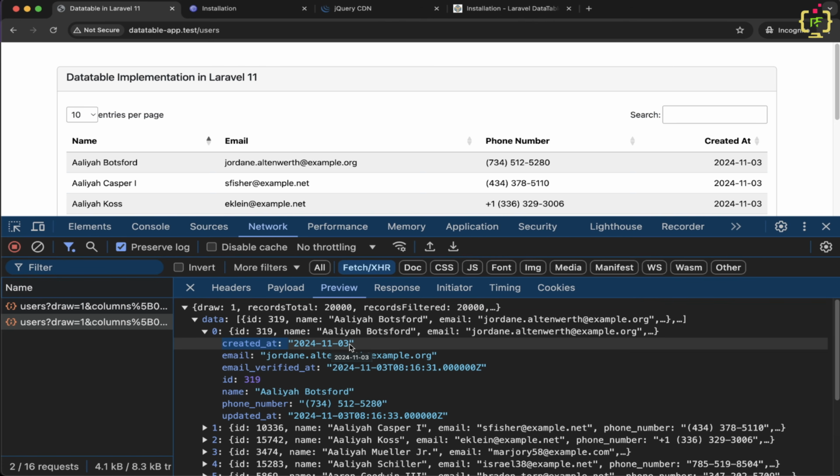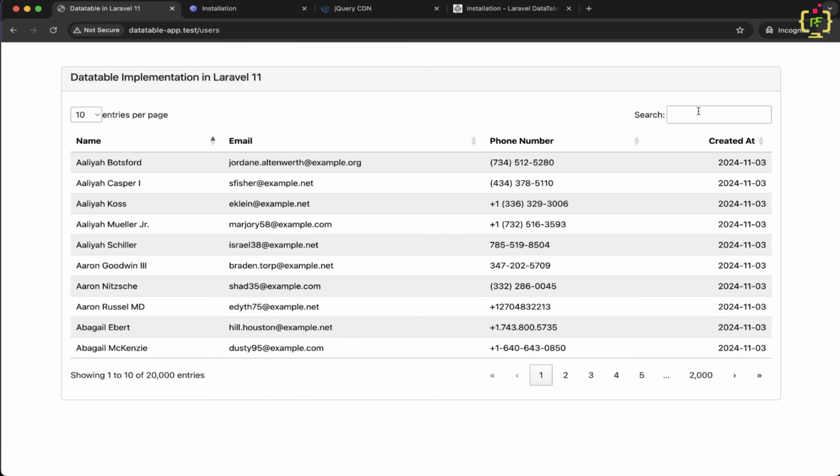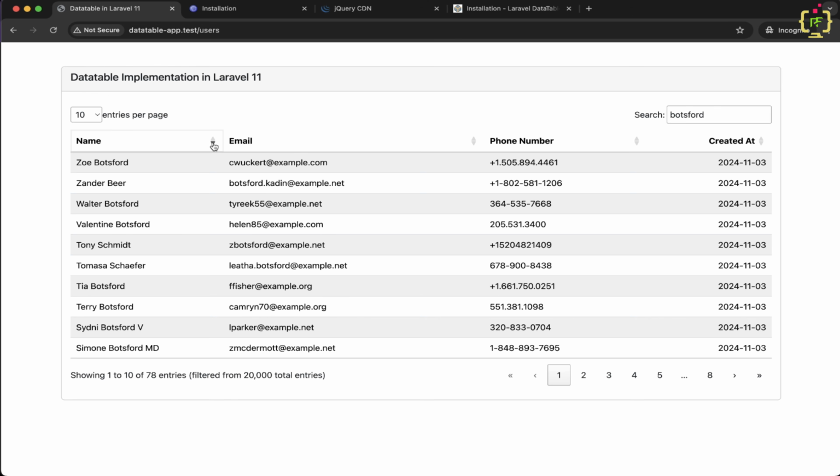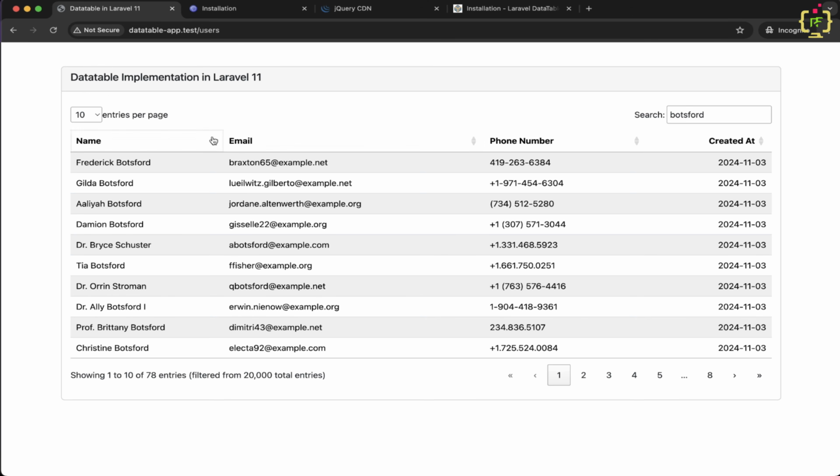Here if you try to filter any records, let's suppose I want to search Botsford. Here you can see this filtered records from Botsford only. So the search functionality is working. If you try to order this column in ascending or descending, this is working as expected.